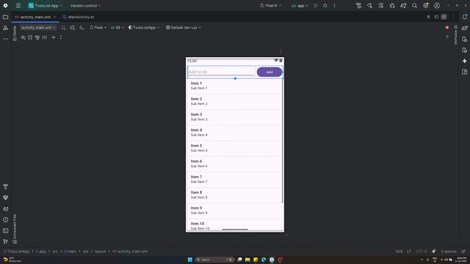Now in part 2, we are going to make our app even smarter. We will save the tasks permanently in the device memory, so that even if you close the app, your list will be there when you reopen it. We will also add the delete feature and customize the app logo at the end. Let's get started. Step 1.